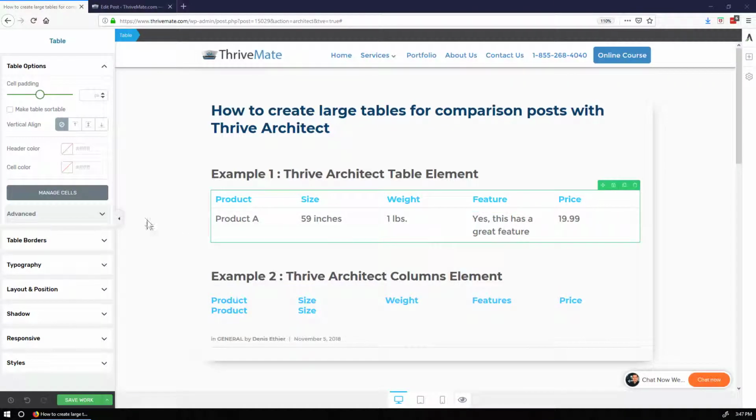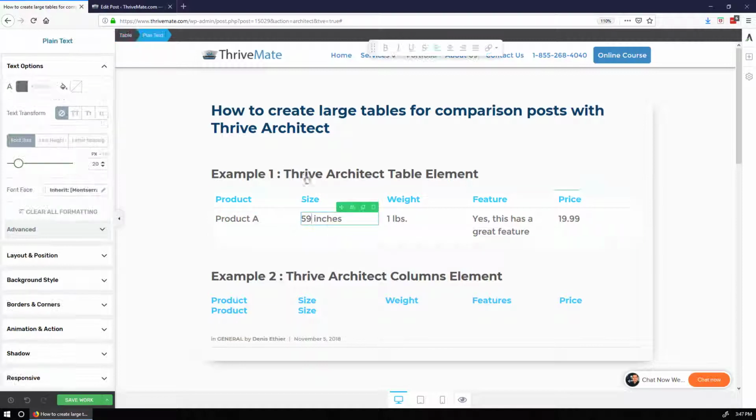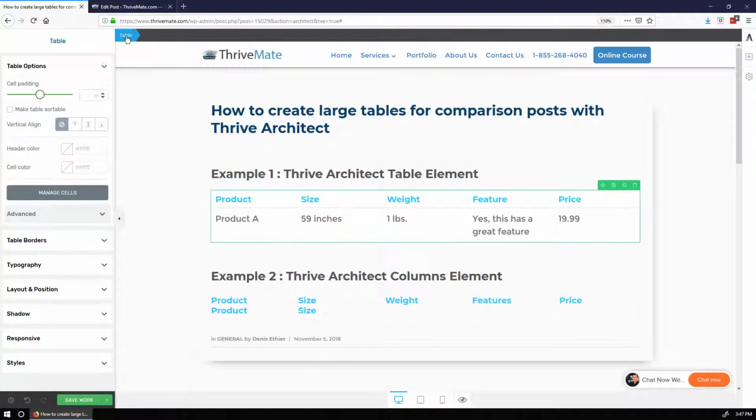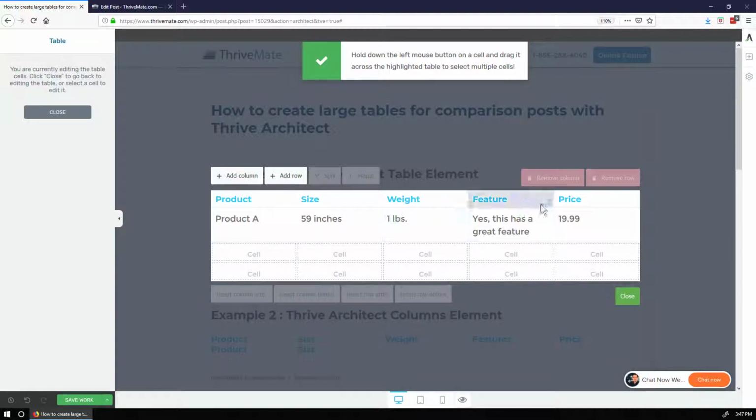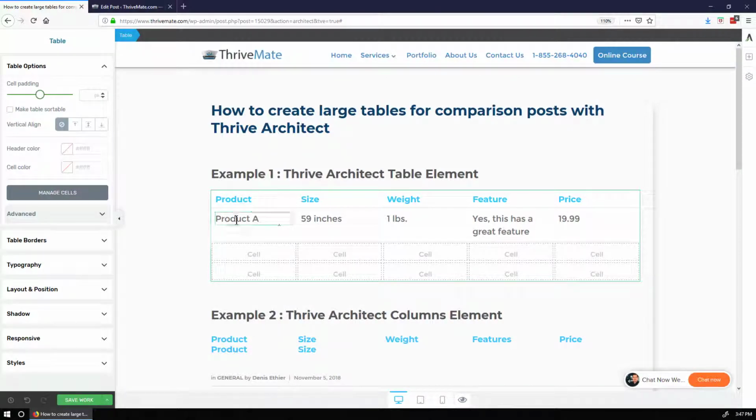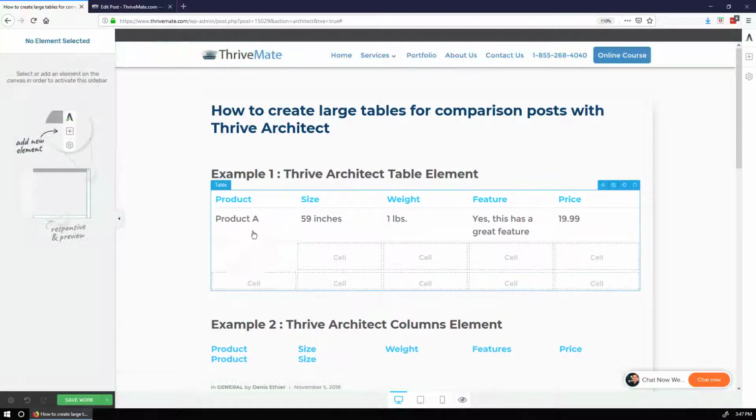So to create more examples, I'll create 3 products here in this table. The way to do it, you can click somewhere there, click on the table, then go to Manage Cells, and then you can see Add Row. So I'm going to add 2 rows here, and then close it, and then you'll have to clone it like this and move them.